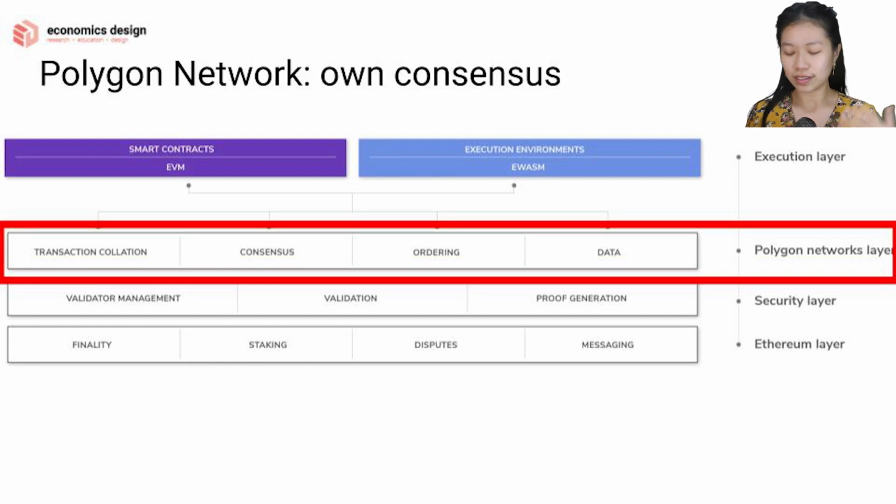Thirdly, we're going to move on to the Polygon network layer, which is super interesting because this is where Polygon comes in. So in this Polygon network layer, we look at transaction collateral, we look at consensus, ordering, data. This is basically where layer 2 exists. And this is where you can have your own consensus in your different kinds of applications.